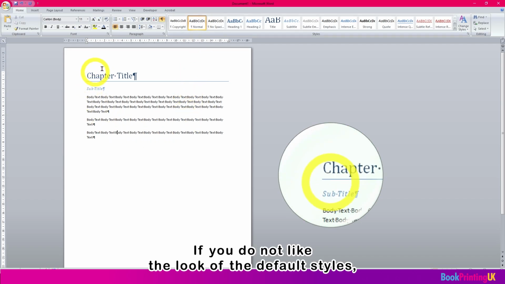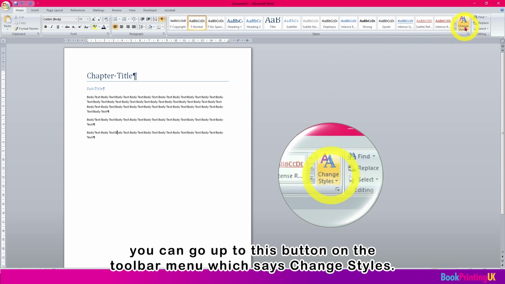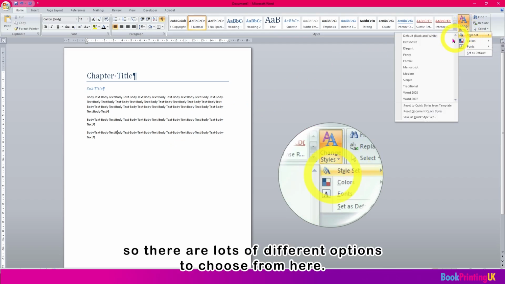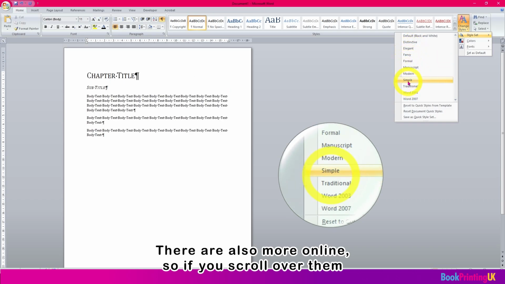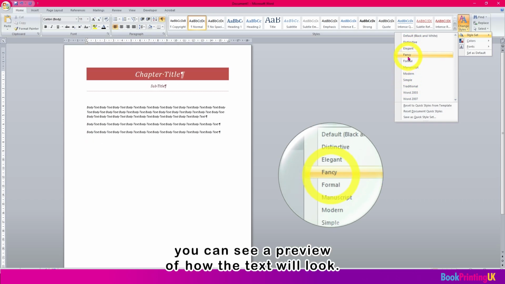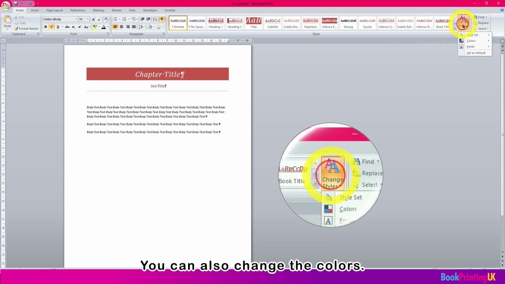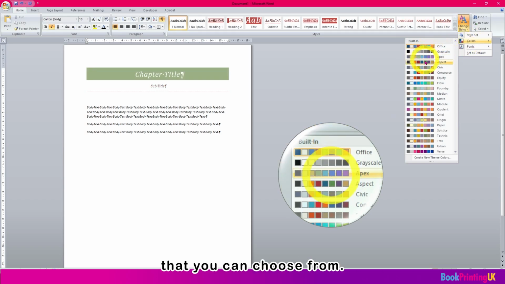If you do not like the look of the default styles, you can go up to this button on the toolbar menu which says Change Styles. Here you can change the style set, so there are lots of different options to choose from here. There are also more online. So if you scroll over them, you can see a preview of how the text will look. You can also change the colors. Again, you have a lot of different built-in options that you can choose from.